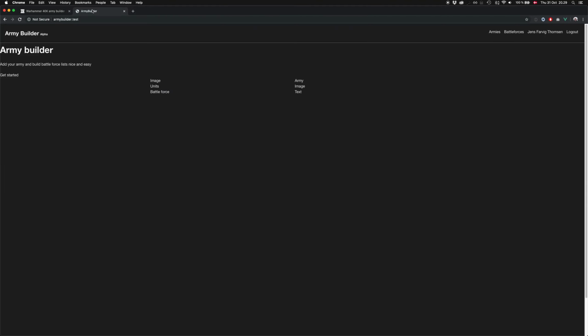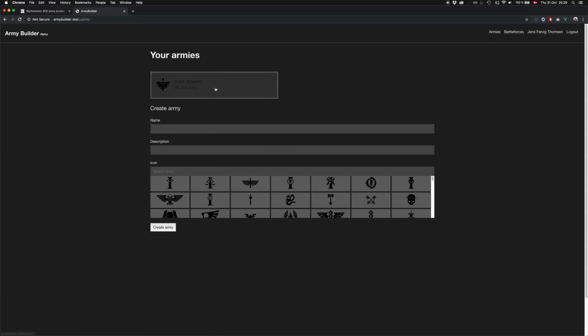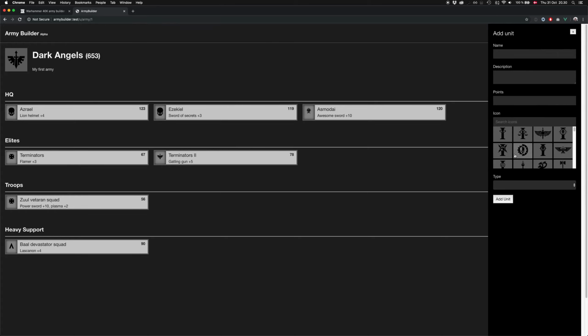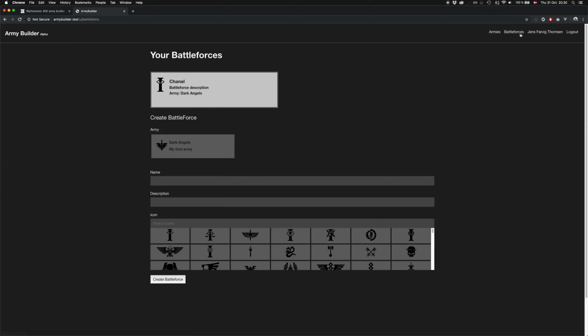So if we just quickly recap, Army Builder is a small web app I'm looking into, and basically it lets you create armies for tabletop wargaming. So if we look into, for example, I have a Dark Angel army, and if I click into this one, it will list my units I added, my leads, my troops, my HQ. It will automatically update the added points. You can add new units, you can edit and remove units, and from here on you can create battle forces.